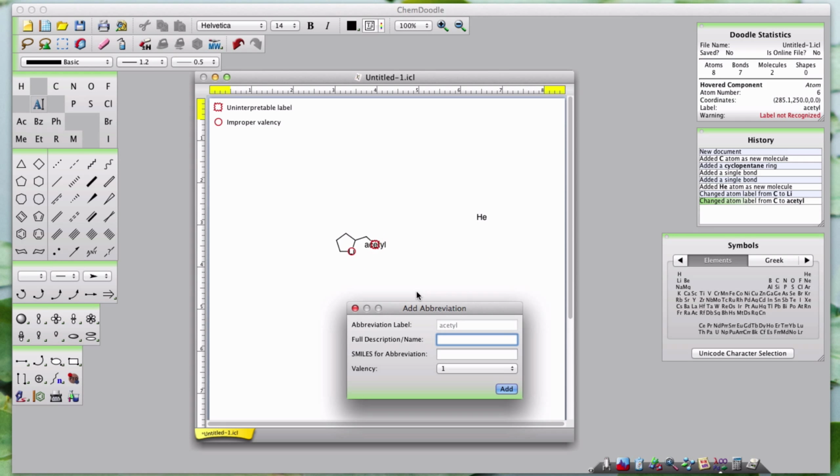Right-click on the symbol and in the menu, choose Add to Recognized Abbreviations. Insert the SMILES and other information. The symbol is now permanently added to the list of recognized tokens.